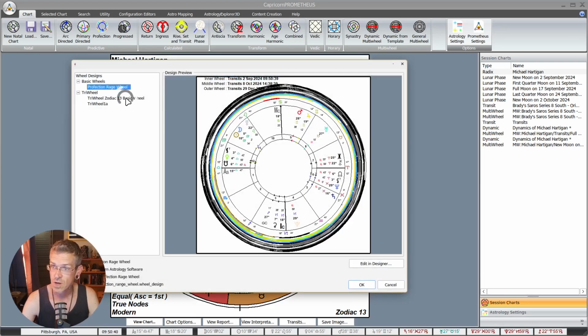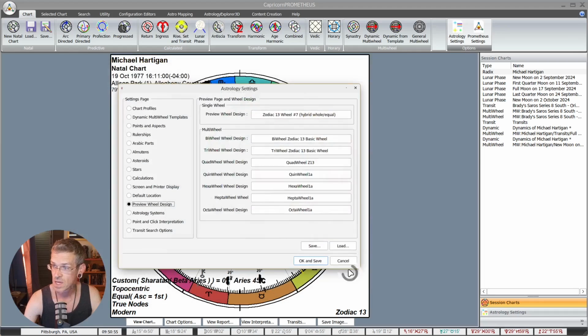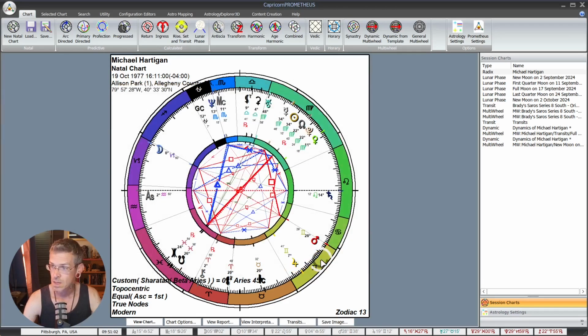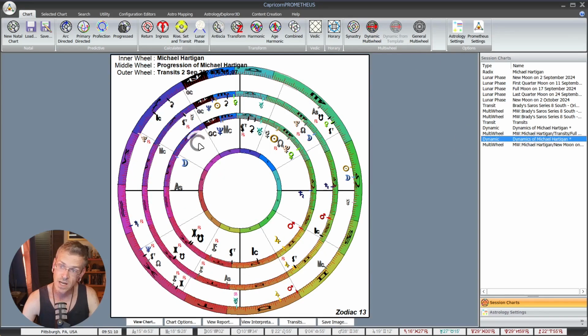And likewise for the tri-wheel. This, by the way, is the view I think is the default when you install Prometheus. You can just go into these settings, select Zodiac 13 basic wheel, and OK and save down here. And pow. Now, when we generate a multi-wheel and look at it, all three wheels reflect the constellational data that we want.